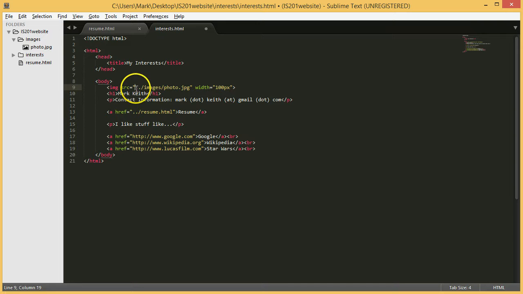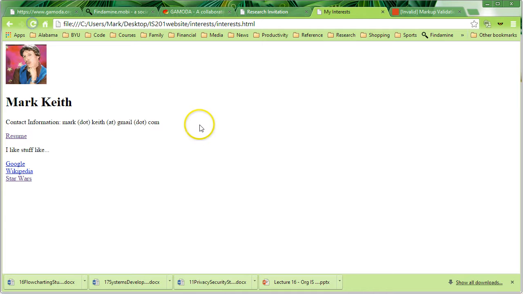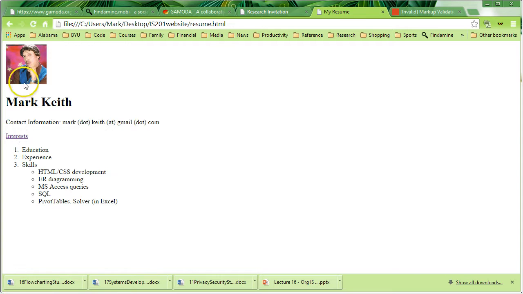So let's read this link together. It says to get to photo.jpg, go out of the folder you're currently in. And because I'm doing this on the interest page, it's going to go out of the interest folder into the is201 website folder. Next, go into the images folder. Okay, can it see images inside of is201 website? Yes, it can. So now I'm going inside of there. Then look for the file called photo.jpg. Cool, that one is right here and it can see it. So all should be well. I save it, refresh the page, there it is. So I've got two pages, back and forth I can go. My links back and forth are working and my images are working on both.